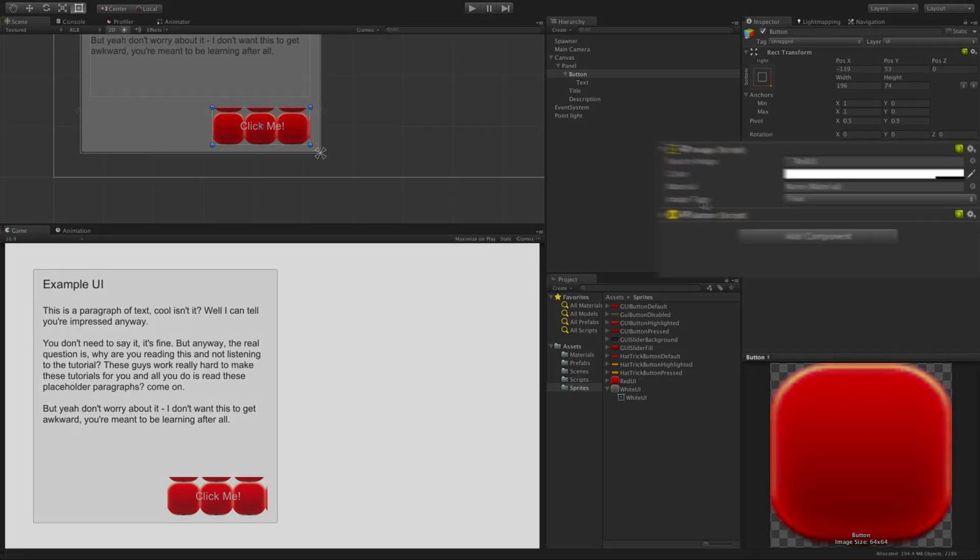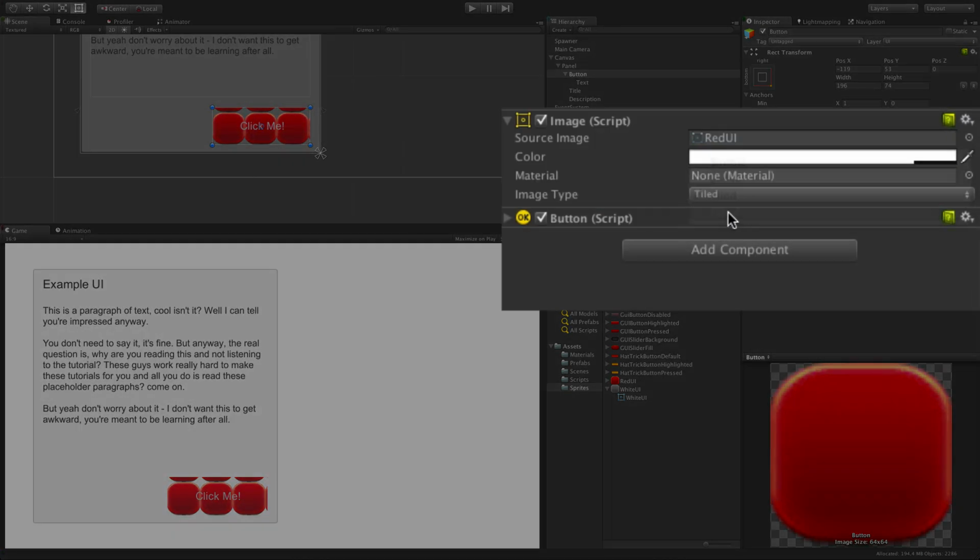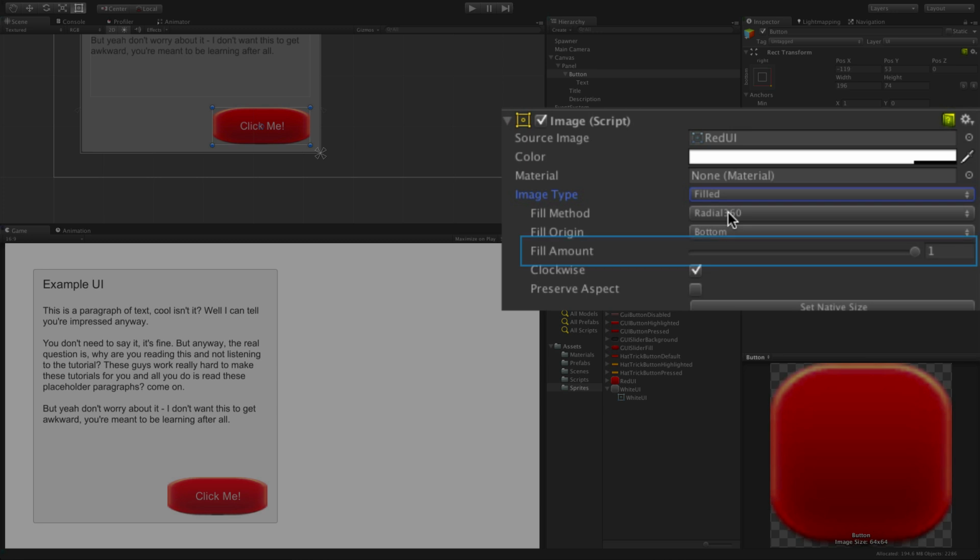The next image type is filled. This type allows you to show a proportion of the image defined by the fill amount property. At 0, none of the image will be shown, and at 1, all of it will be. There are a number of sub-options when using the filled image type. The fill method along with the fill origin determine which point represents the fill amount being 0 and in which direction the image will fill as it increases.